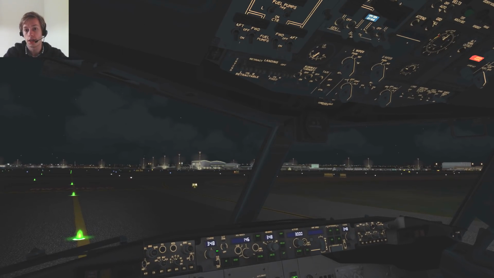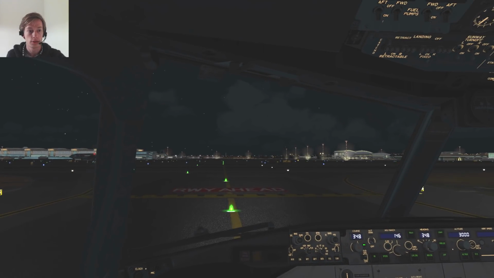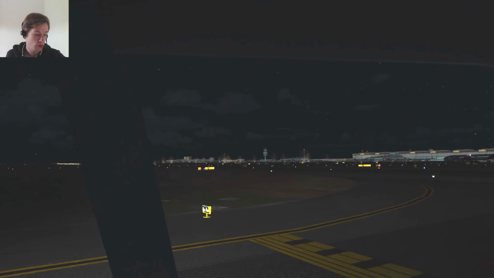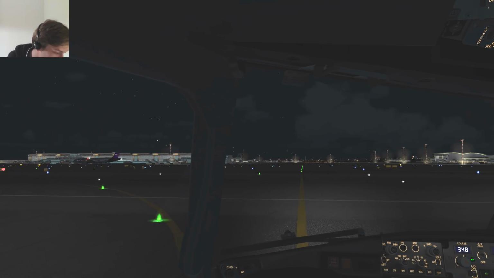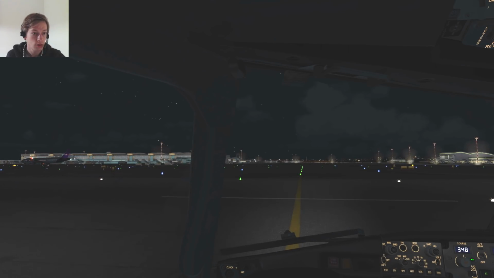Okay, we received our stand. I'll just put the strobe lights on again, because we're crossing a runway here. And there's one aircraft on approach, and we'll taxi to stand 501. And that's right here. Okay, so I'll just probably taxi via Kilo.